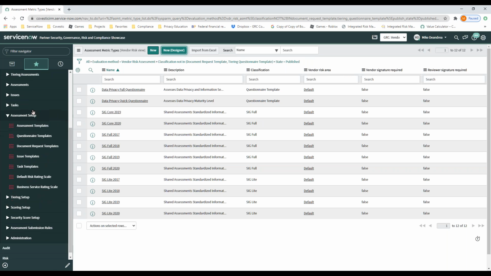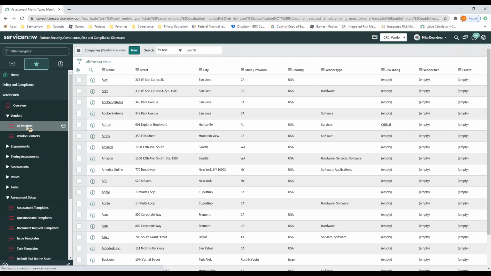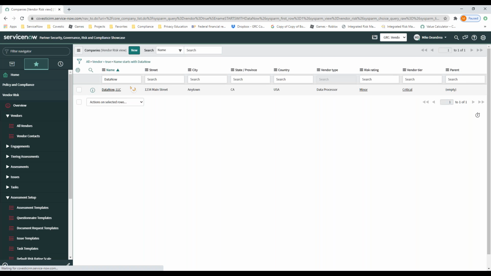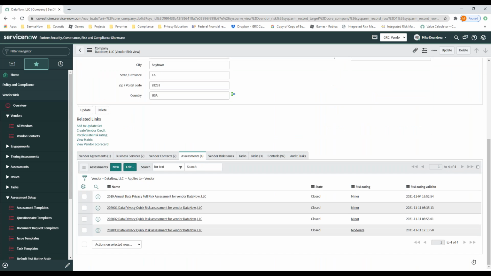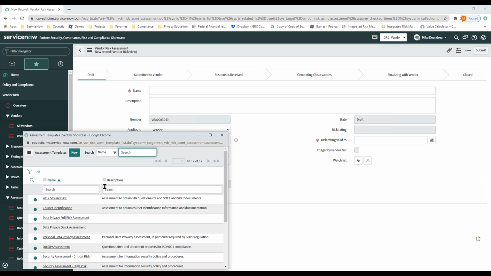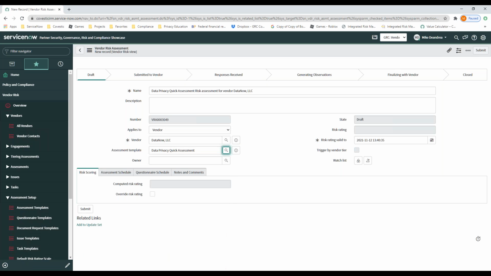So now let's go back into our vendor record and navigate back to my data now, and we'll open that. And we'll jump right down to our assessment, and we're going to create an assessment and send it to the vendor and have the vendor respond to it. So we'll do another quick assessment, and we do that by simply clicking new, and then I prefer to immediately grab the assessment that we want to perform. So we want to do another data privacy quick assessment. So we grab that template.